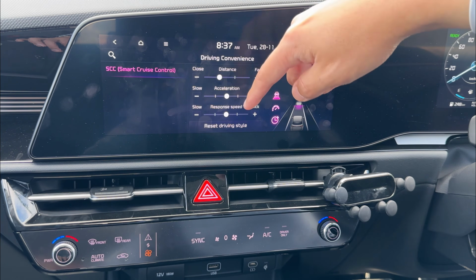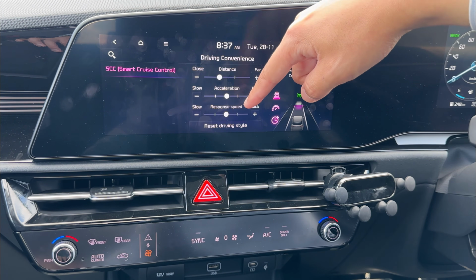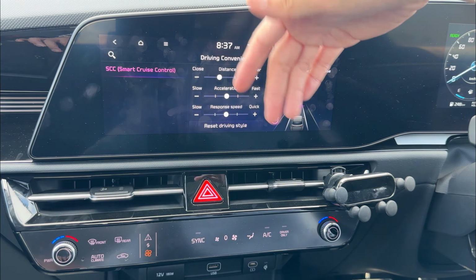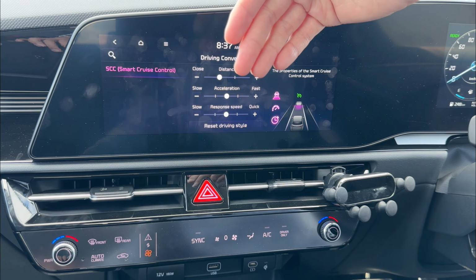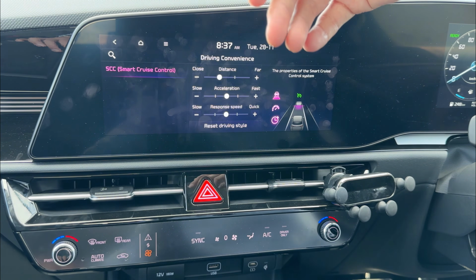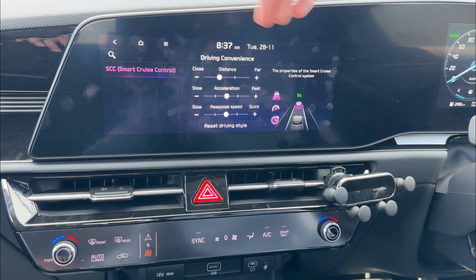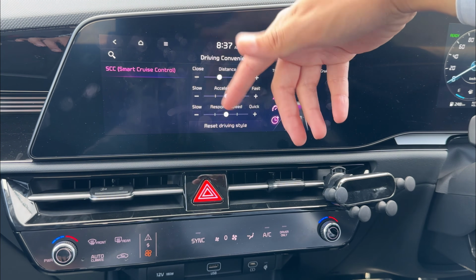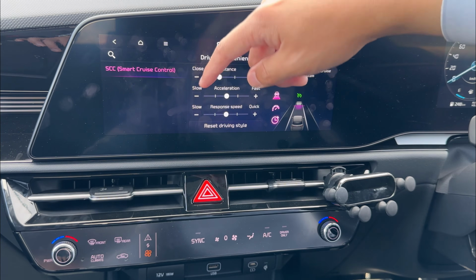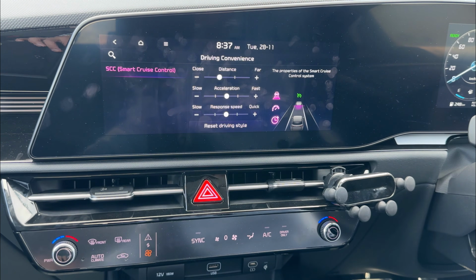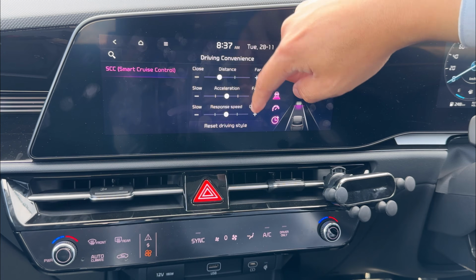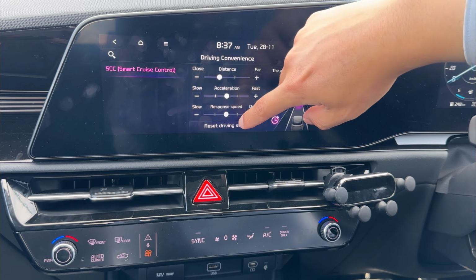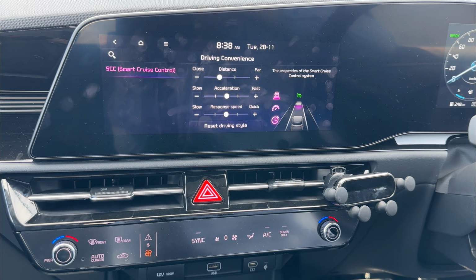And the response speed means how responsive you wish the brake and the acceleration to be. Again, this depends on your driving style. Whenever there is a lane change, or let's say someone cutting in front of you, it's going to respond a little bit faster or slower. So this is really up to you. Slow means it's going to slowly or gradually go up and down, and quick means it's going to do a quick brake, things like that. You can also reset the driving style if you wish to.